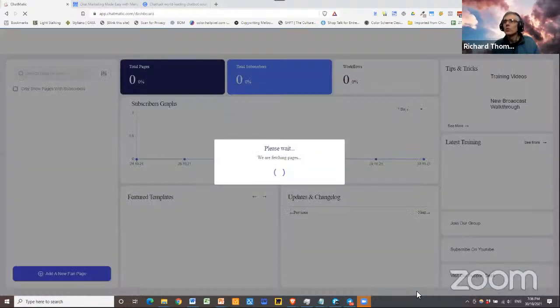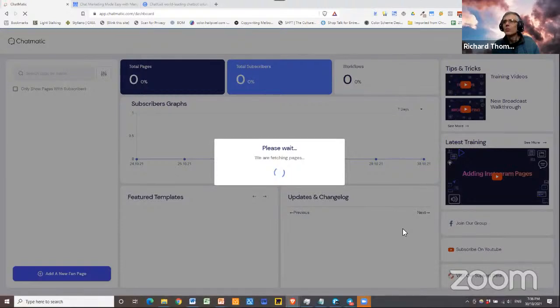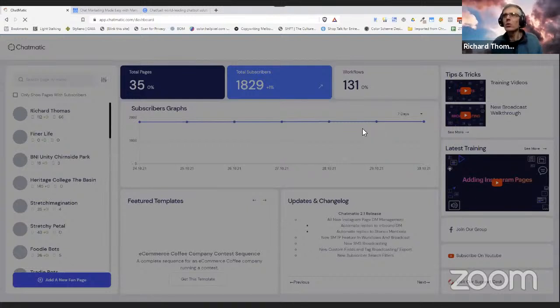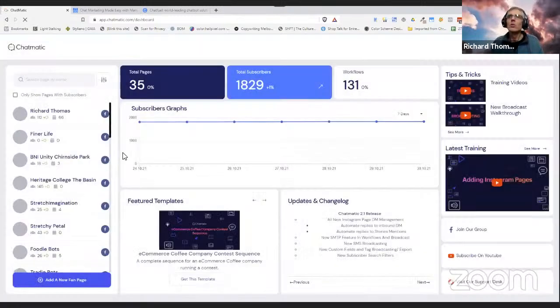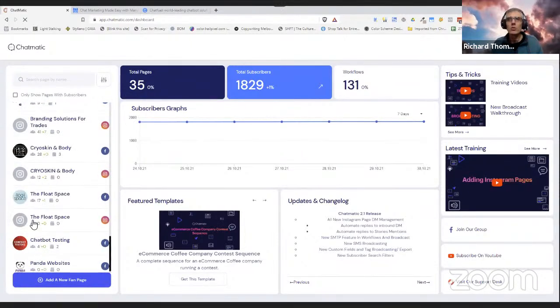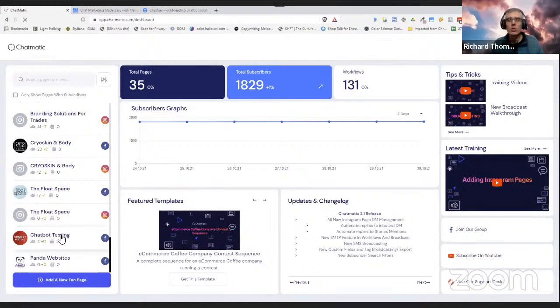Just waiting. There we go. All right, so that's my dashboard, and there's my list of pages and accounts down the side here. So I'll go to my chatbot testing page.